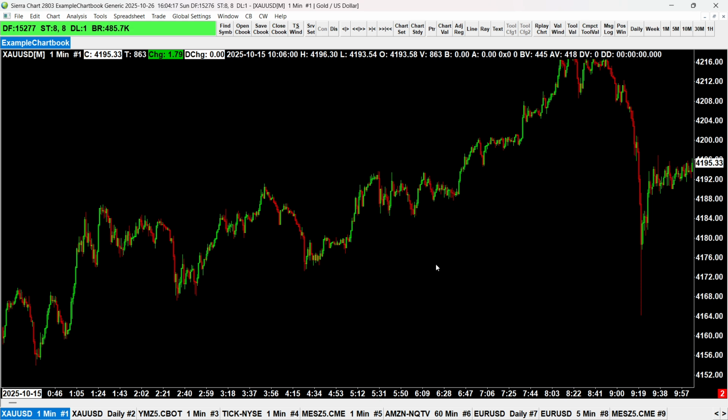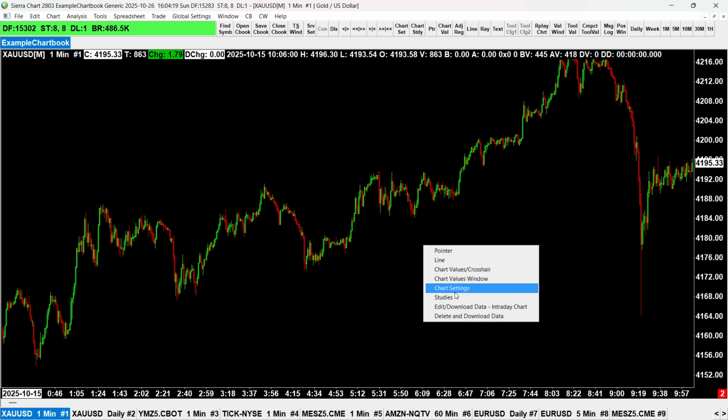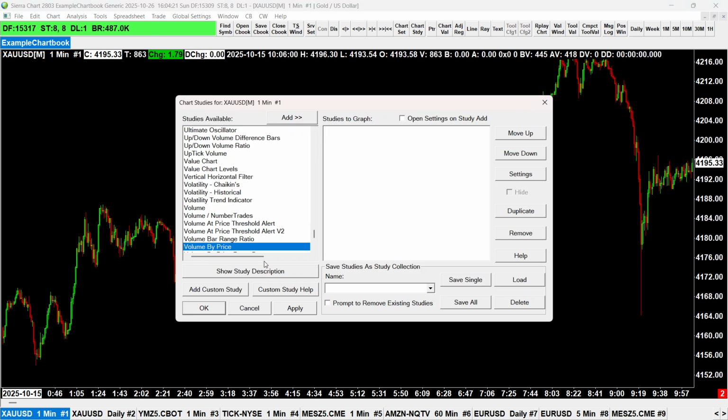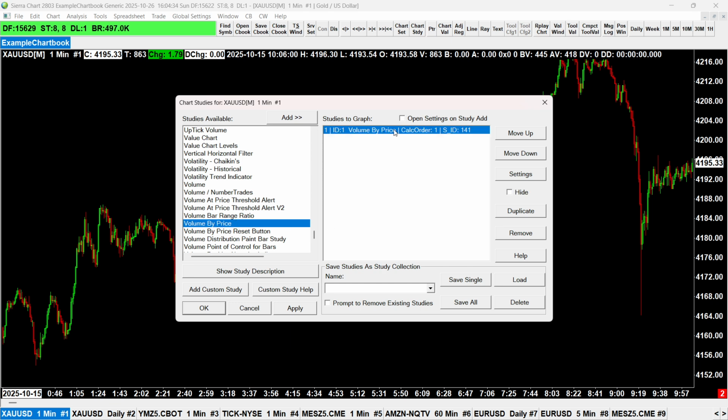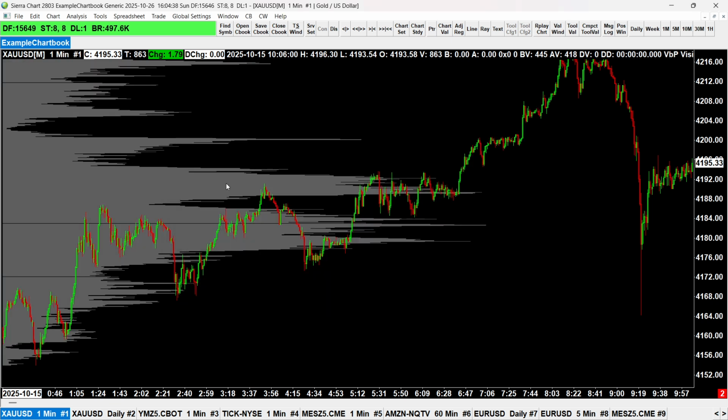Now, the first thing you want to do on your chart is right click and click on the Studies button. And then in here, you have to look for Volume by Price. So wherever you are, just start typing in Volume by Price. And then there we go. As you can see, you will be able to add in the volume profile. So just double click it. It's going to get added here on the right hand side. And then when you click Apply and OK, as you can see, you now have the volume profile.